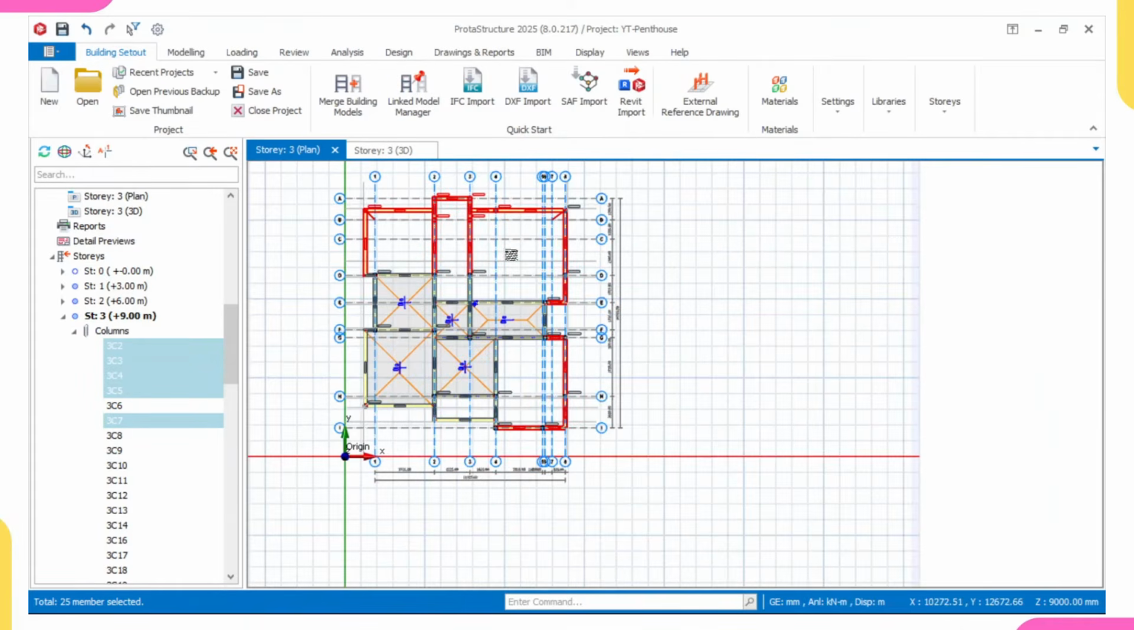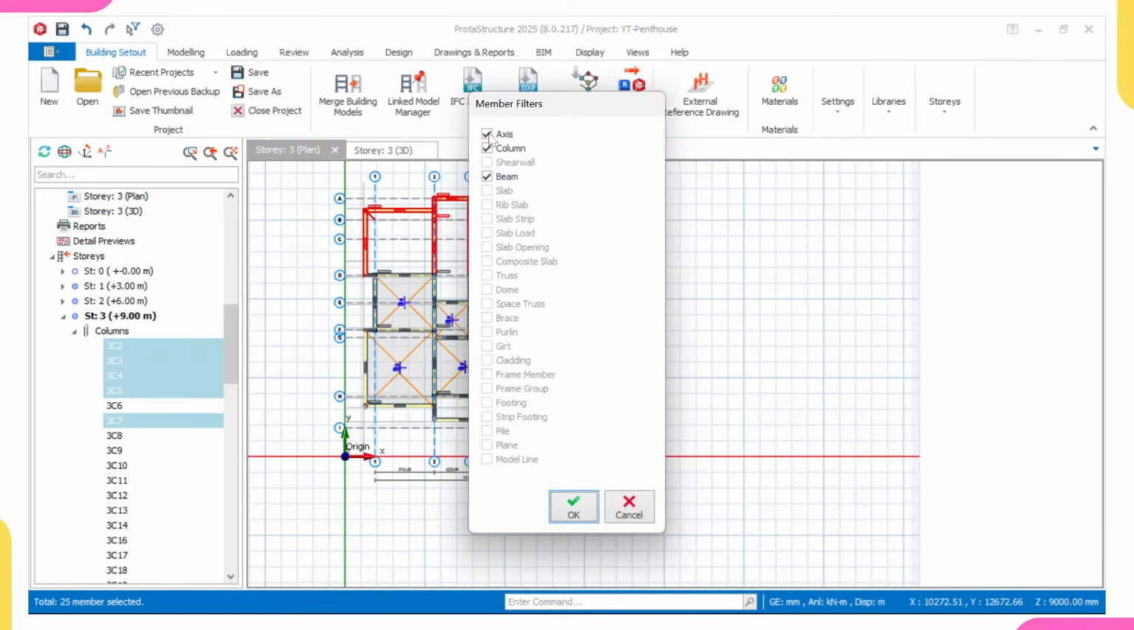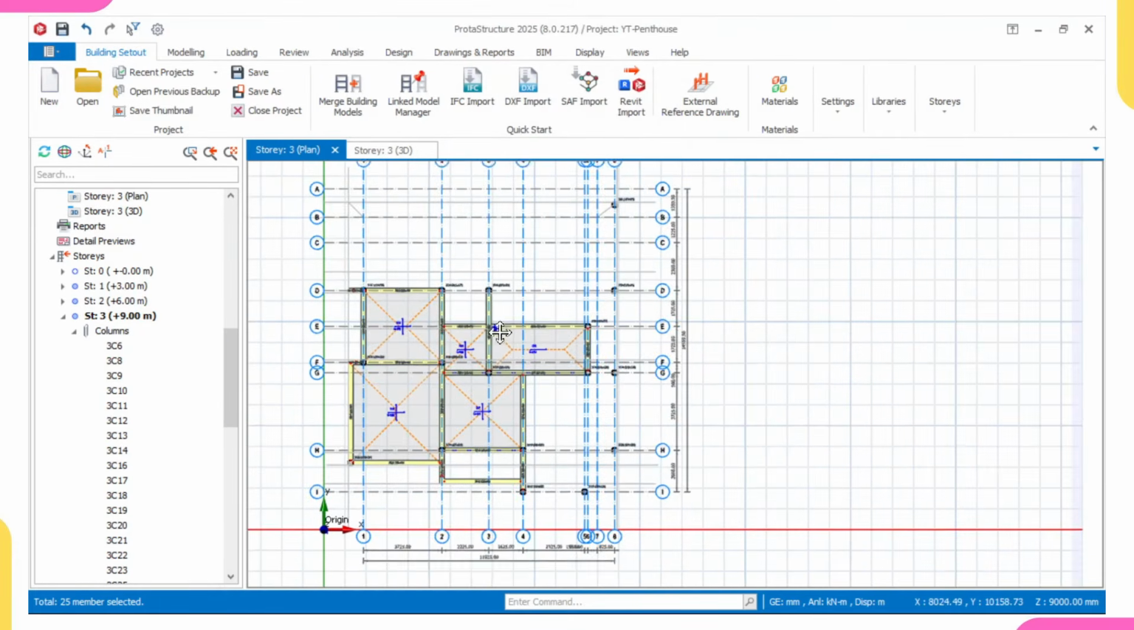So this is what I'm having right now. I'll right click, then click on delete. I don't want to delete any axis. I want to delete some columns and some beams. Then I'll click on OK. Let's allow it to delete. Look at it, everything has been deleted. So this is what I'm having.